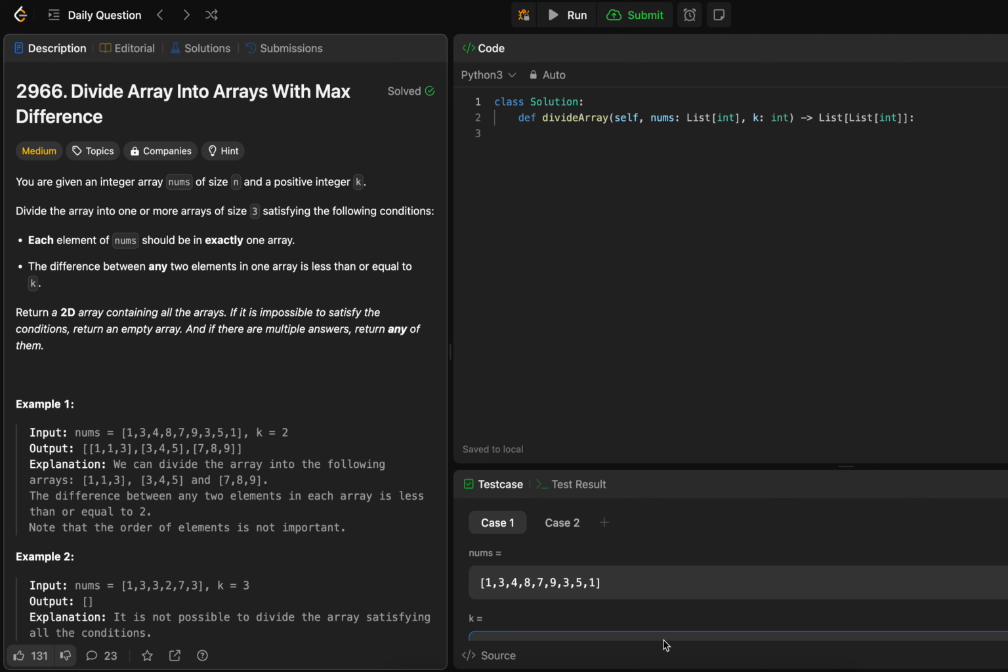Given an integer array nums of size n and a positive integer k. Divide the array into one or more arrays of size 3, satisfying the following conditions. Each element of nums should be in exactly one array. The difference between any two elements in one array is less than or equal to k. Return a 2D array containing all the arrays. If it's impossible to satisfy the conditions, return an empty array. And if there are multiple answers, return any of them.